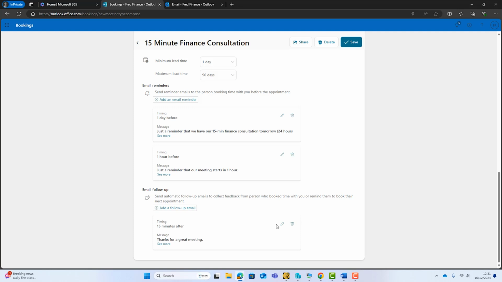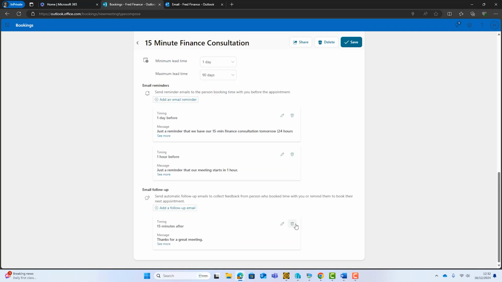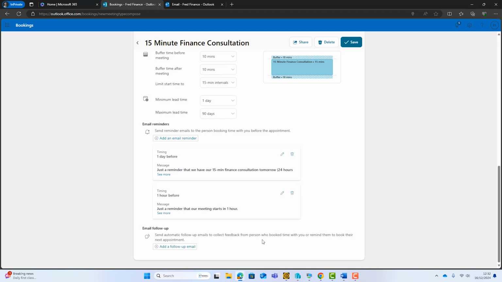Microsoft have provided a template follow-up email, which is sent 15 minutes after the meeting. It basically says, thanks for a great meeting. We'd love to work with you. Now, for me, that's not very good. So delete that.